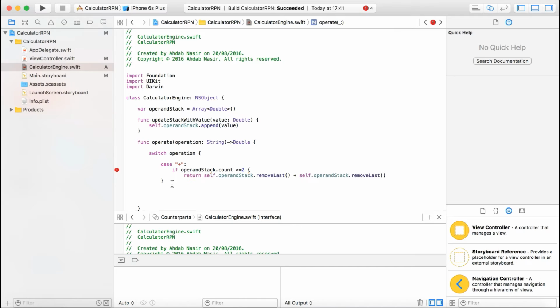Since it doesn't matter, even if the user does, for example, 6, enter, 2, enter, plus, it doesn't matter if it's 6 plus 2 or 2 plus 6, we'll still get the same answer. Whereas when it comes to minus or other things, we'll need to do remove first and remove last. But here we're just going to get the 2 last numbers.